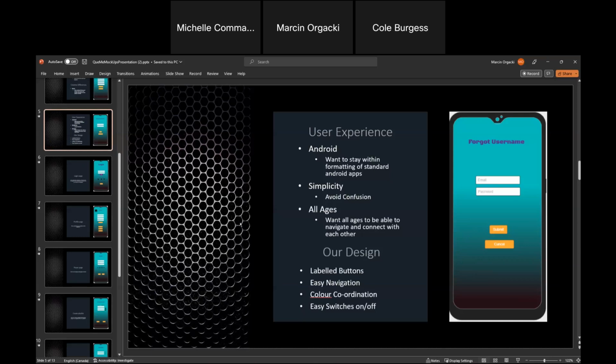As for our design, we have labeled buttons and easy navigation, like I mentioned earlier. It's easy to get around. Color coordination: we weren't sure if we wanted to make all pages the same or different. We didn't want to make it too crazy, so we decided to go with a nice gradient color, like Michelle mentioned earlier. It's pretty simplistic, but also vibrant. And there are easy switches on and off in the app, where you can either make your app visible or not.